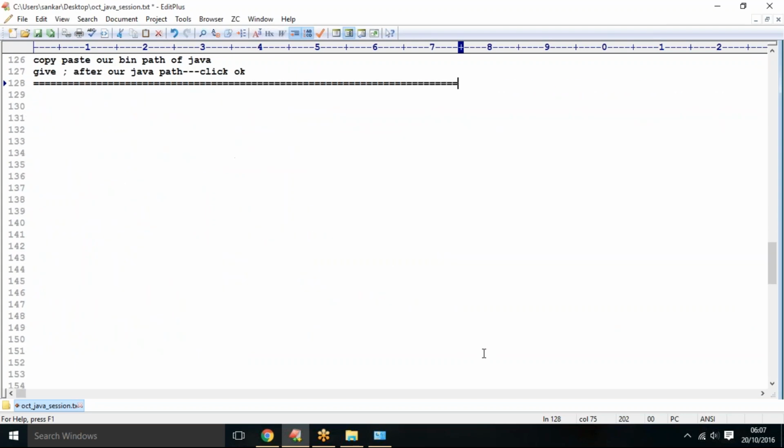Okay, we'll go back to our programming. So we just did one sample example, right? We'll start learning the core programming. From now onwards, we'll start learning core programming. Java is an object-oriented programming language. The first topic we are going to learn is object-oriented programming concepts.